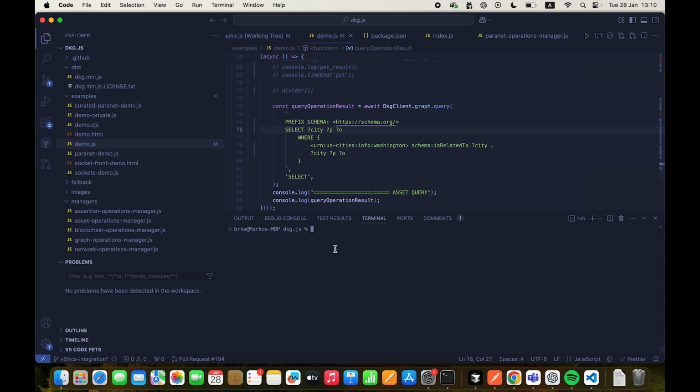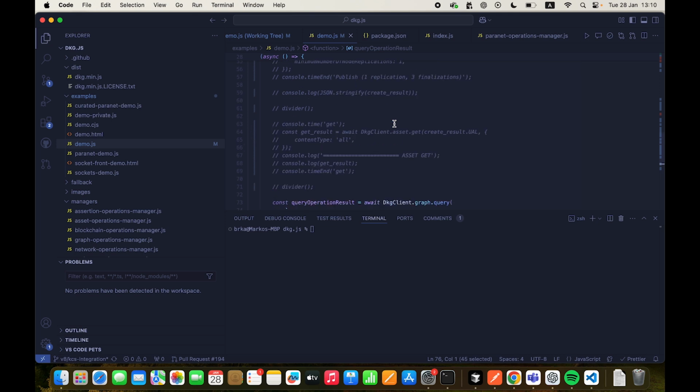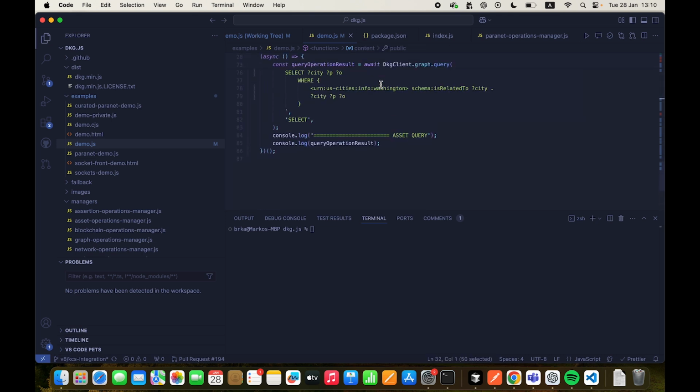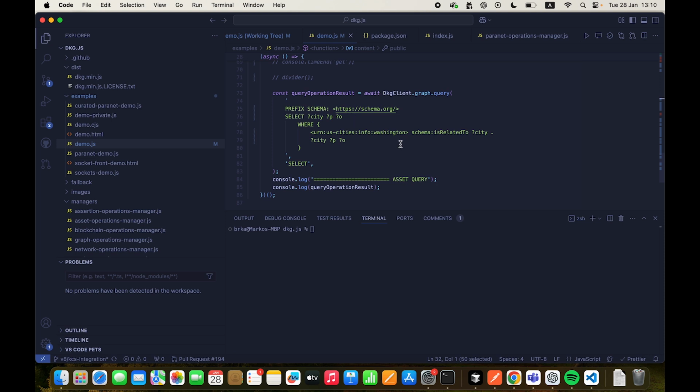Okay, so the video will probably cut to here because I had a mistake in the query, so I had to rewrite it, but this query now works, and let me explain to you the query. So we're using the schema prefix like we used it when we were creating the knowledge asset. And we are selecting each city that is related to Washington. And then we are taking all predicates and objects that are connected to this city, which is connected to Washington. So we will get all information that is in the graph regarding New York City here. And yeah, let's test the query.